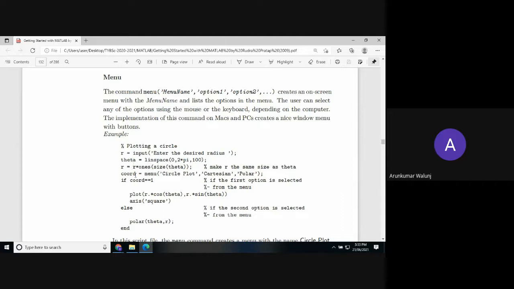Then r will be calculated: r is equal to r times ones of size theta. Ones makes r the same size as theta, because the radius has to be the same. Ones is a unity vector and size is a built-in function. Theta will be considered with unity, so the radius is the same, as we already discussed. So r times ones of size theta will keep the r coordinate the same regardless of the angle.